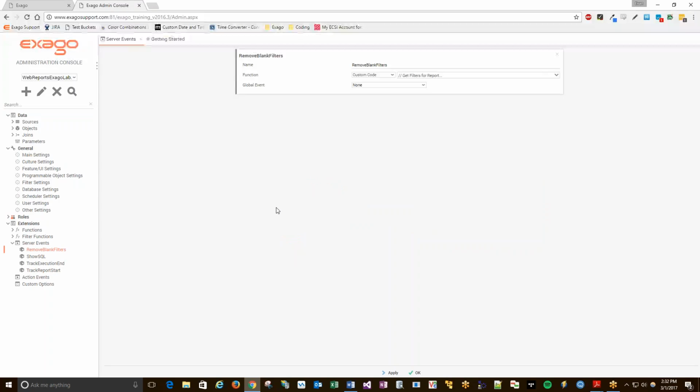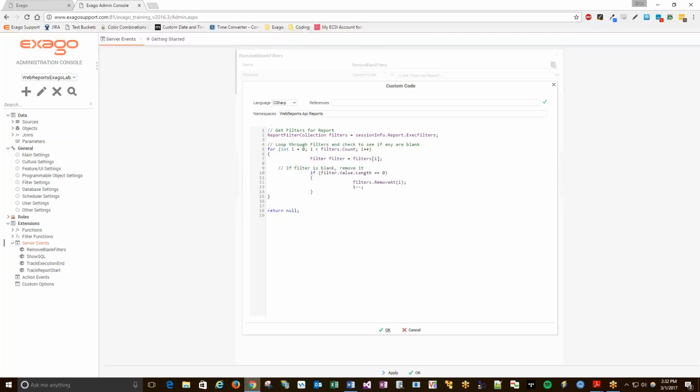This server event, rather than being added as an assembly, which I showed you before, was added using our custom code editor. So the way that you would add a server event, for those that don't already know, is you would right-click, hit add, give the server event a name, and then open up the custom code window, or as I showed you before, select where you're pulling that server event from. This one I've just named remove blank filters.